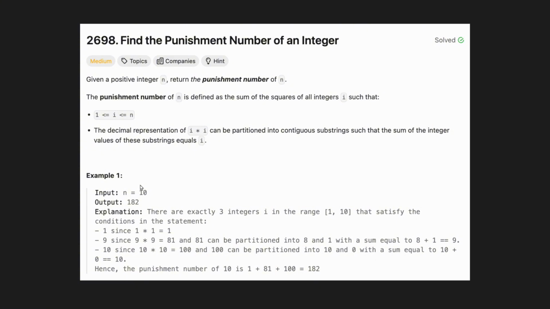So if we look at this example where n is equal to 10, the only integers that satisfy the conditions are 1, 9, and 10. If we look at 10, for example, 10 times 10 equals 100, and it can be partitioned into 10 and 0, which adds to 10. And if we look at 9, 9 times 9 equals 81, and 81 can be partitioned into 8 and 1, and 8 plus 1 is equal to 9. And the same is also said for 1. It can be partitioned into a 1 and an empty string, and 1 plus an empty string is still 1.